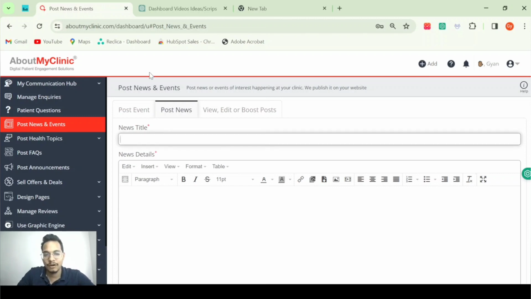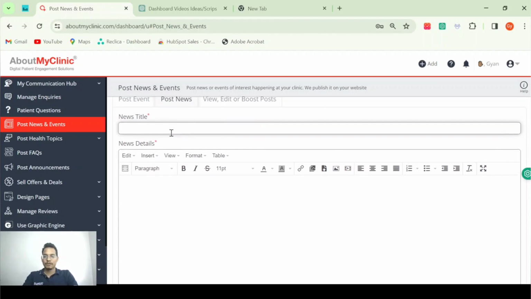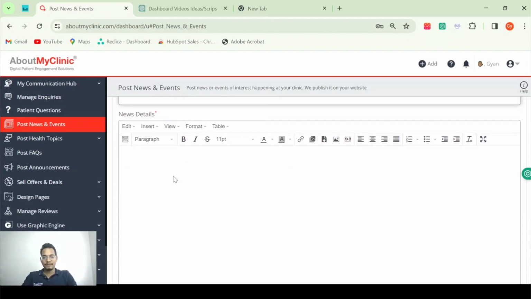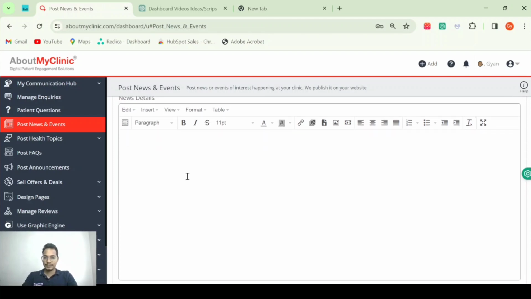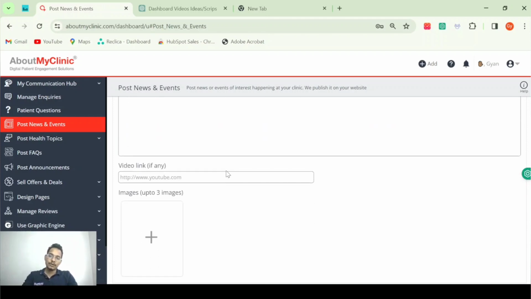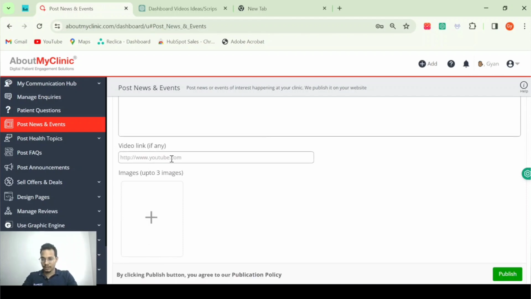Enter the title of the news article in the designated field. Make it attention grabbing for your audience. Then provide a brief summary or introduction to the news in this description box. You can enhance your news article by adding a video link over there and an image over here.